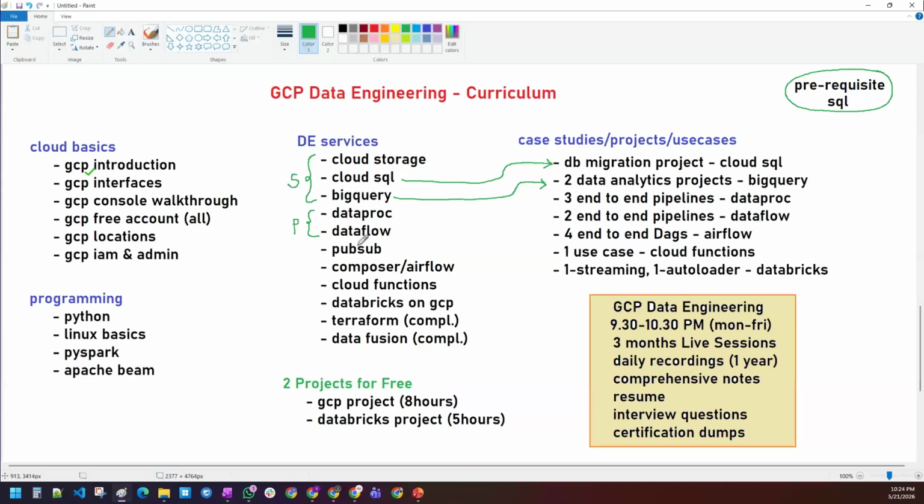When you are learning about data processing in Dataproc, you learn about 3 end-to-end pipelines, and in Dataflow 2 end-to-end pipelines. Here you will also cover one streaming pipeline. Pub/Sub is a streaming data ingestion tool, so we will talk about Pub/Sub also.